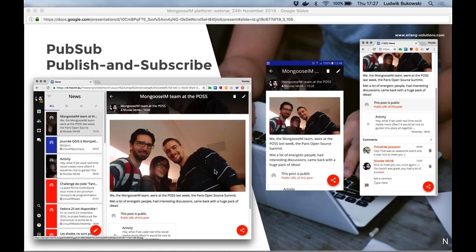On the second screenshot, it's just the same view, but on the Android application. And then the third screenshot is back to a browser. It's just a different shape and size. See below, there are two comments by Timothée Josserin and Nicolas Verite. Timothée Josserin is the creator of Movim, and Nicolas Verite, that's me.